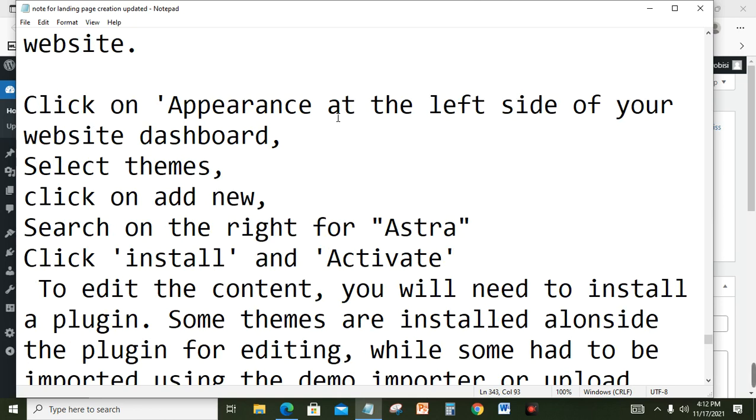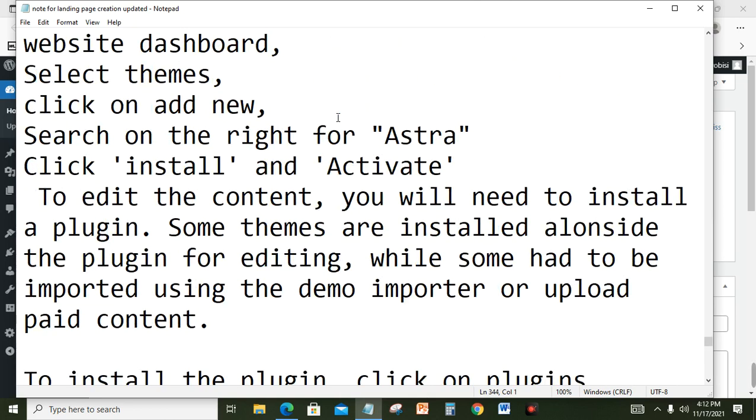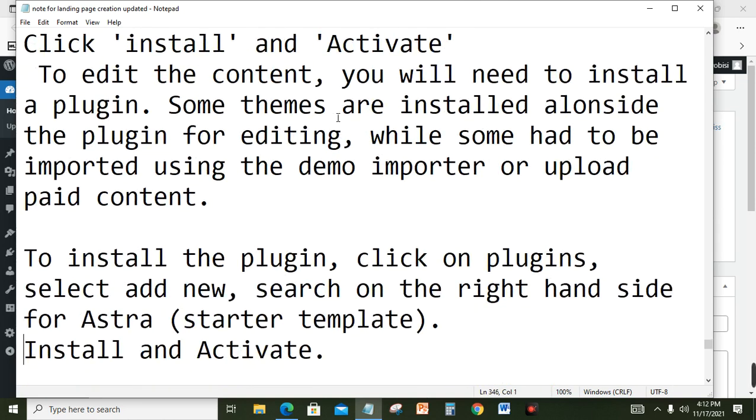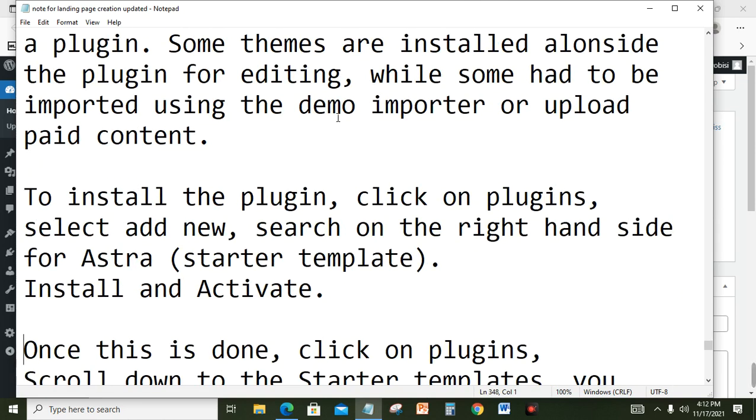To edit the content, you will need to install a plugin. Of course, some themes are installed alongside the plugin which is used to edit the content from the template, while some use an imported demo, and sometimes you might use a theme from a paid website. To install the plugin, you click on plugins, add new, search on the right side for Astra Starter Templates. You want to click on install and activate.